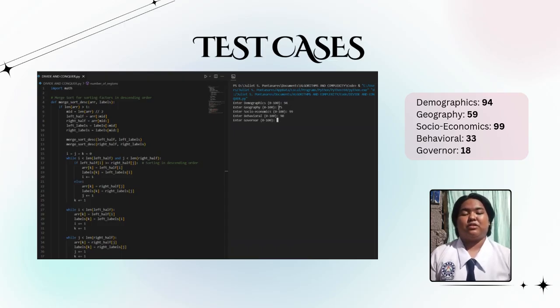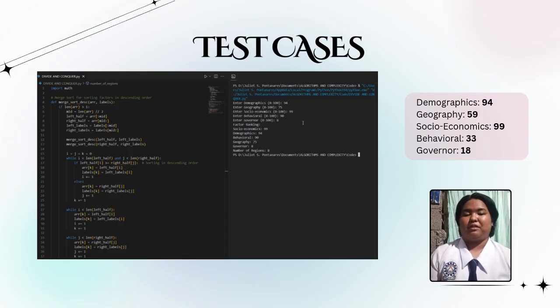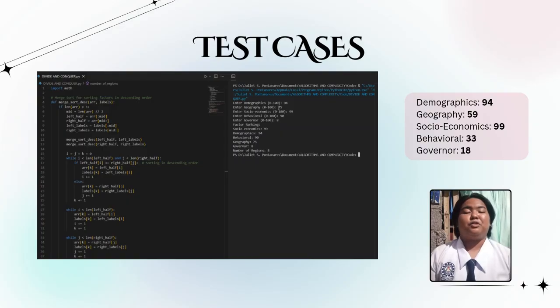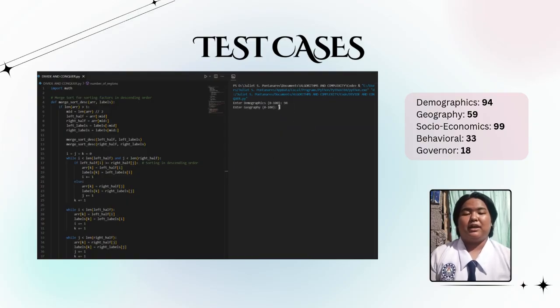The program then arranges these scores in descending order to determine which factors have the highest influence. Sorting can be done with an array or a simple sorting algorithm. The program prints the factors in order of their scores, showing the highest ranked factor first and the lowest last. The factor ranking: Socioeconomics with 99, demographics 94, behavioral 90, geography 75, and governor 8. Finally, the program displays the total number of regions involved. In this case, it's 8 regions.